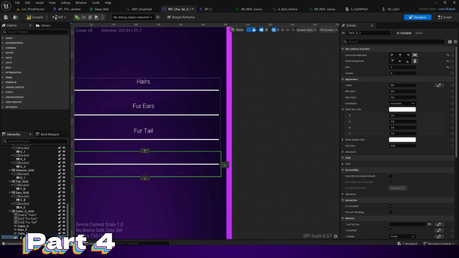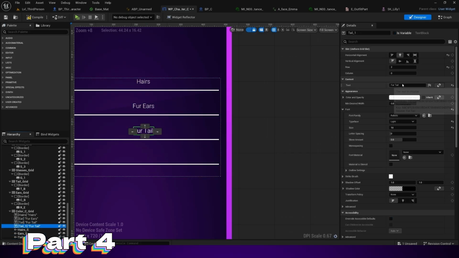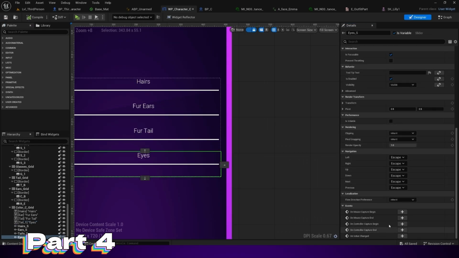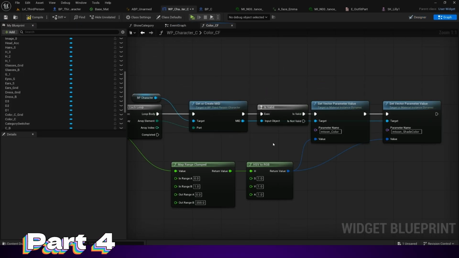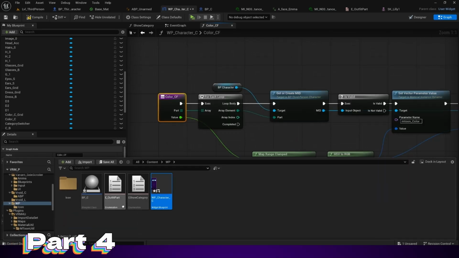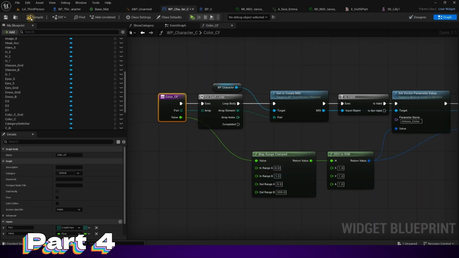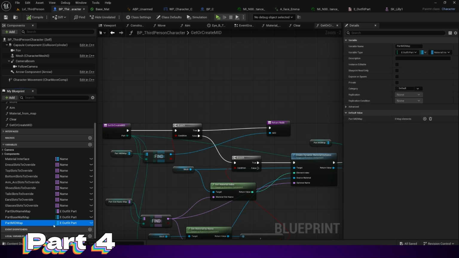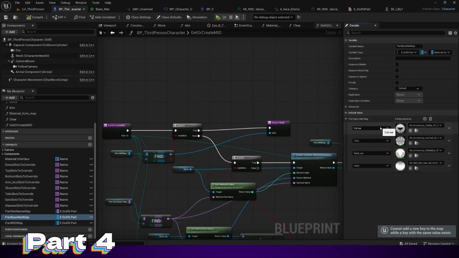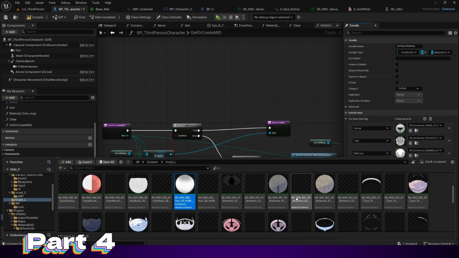First, just duplicate one of the existing sliders in the widget, for example, the hair slider, and rename it to Eyes so we have a fresh control ready. Next, jump over to your enum outfit part and add a new entry called Eyes. This way our system officially knows that Eyes is a customizable part, just like hair, cat ears, tails, and rabbit ears. Now open your BP third-person character in part basemat map.